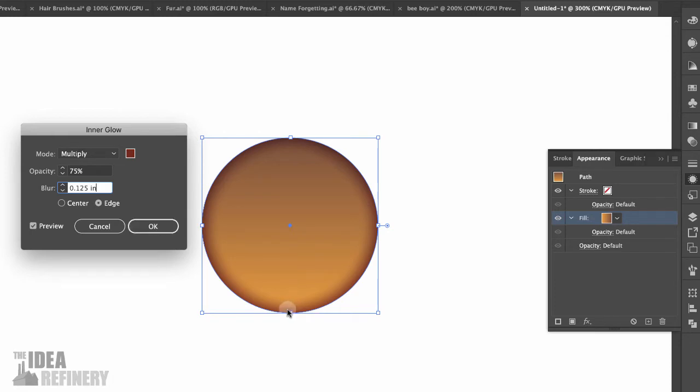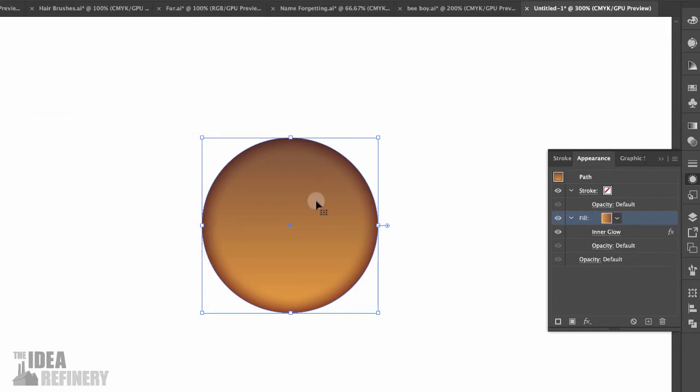All I'll say is that you want to have your inner glow effect coming in just enough so that you can see it, but not too deep into your shape. There is the colored iris. Let's create the pupil. And we're going to do that right here in this circle shape that we have selected right now.